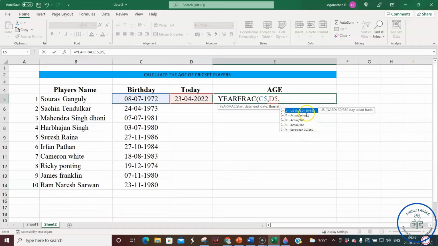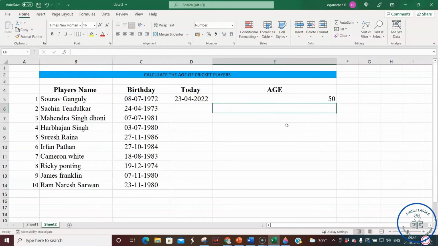So it means what? 30 days per month and 360 days per year, right? In the same way, actual by 360 means actual days in a month and 360 days in each year. If you choose the option 3, it says actual by 365, right? Actual means actual days in a month and 365 days in each year. So normally we follow 365 days, so I put the value 3 and close the bracket and press enter. You find the age of Sourav Ganguly comes to 50.